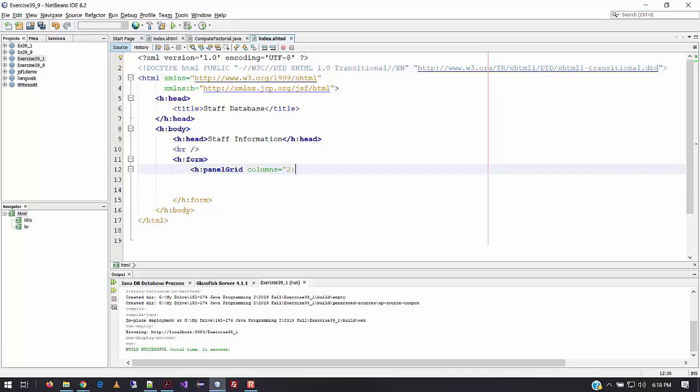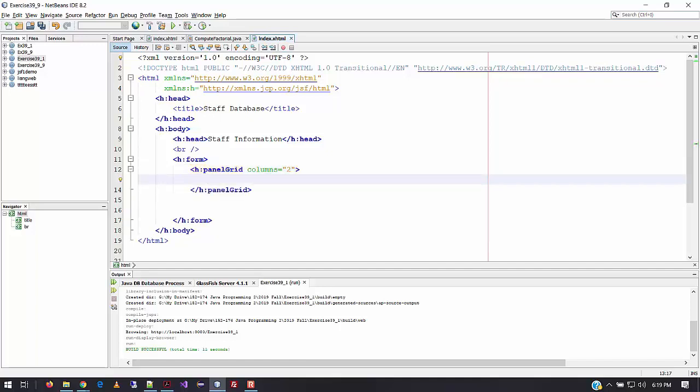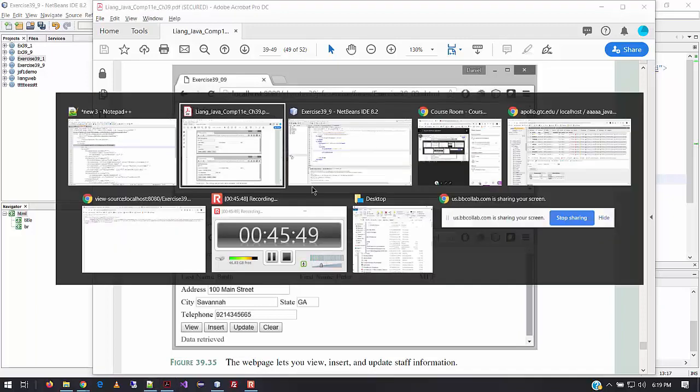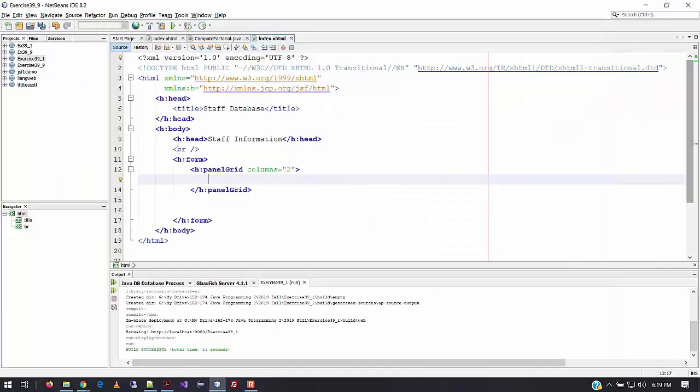So now we have to create an output label that says ID. And then we also have to create input text, or that's the name they use in this framework here. So we're going to choose input text, and then we are going to put in a value, but I'm not quite sure what that value is going to be yet.